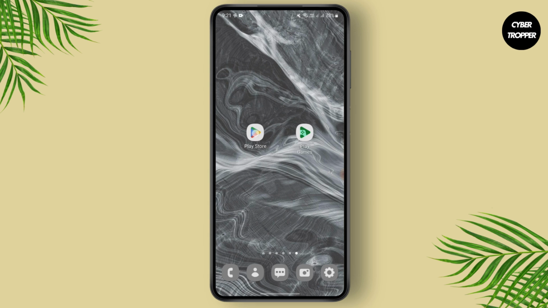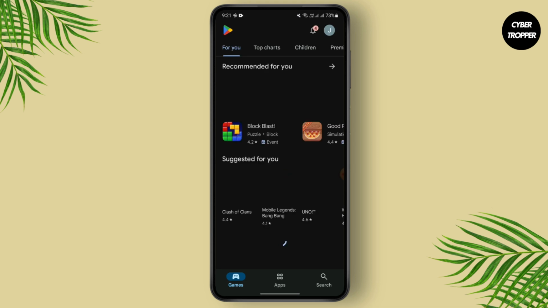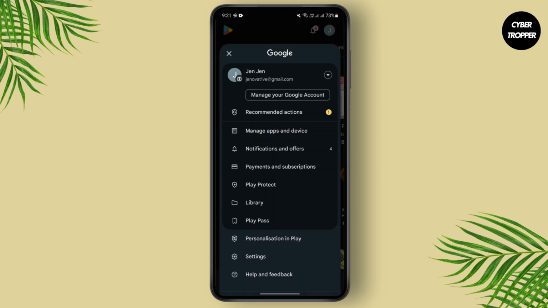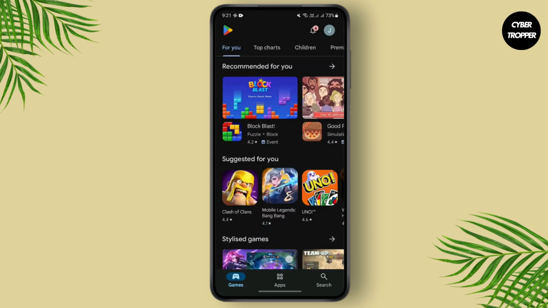So first things first, I want you to open up your Play Store and log into the account that you want to transfer the data from. Just look for the account, tap on your profile here, and select the account that you want to use. After that, just get back.